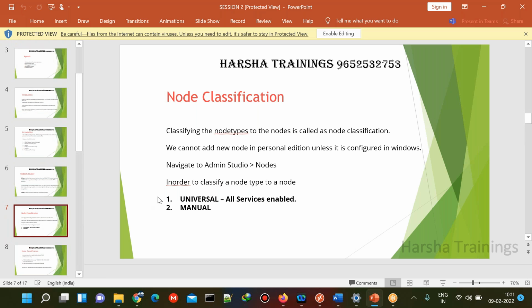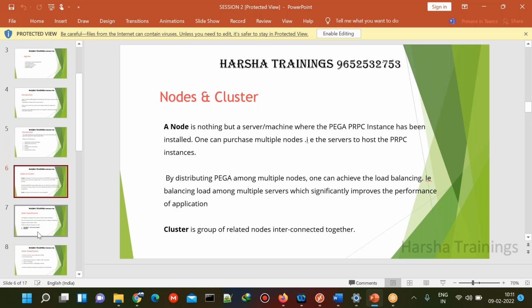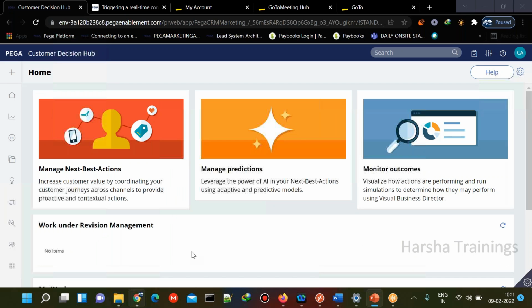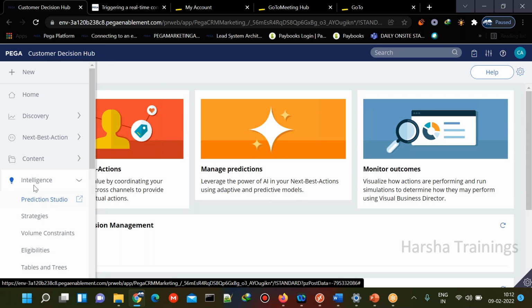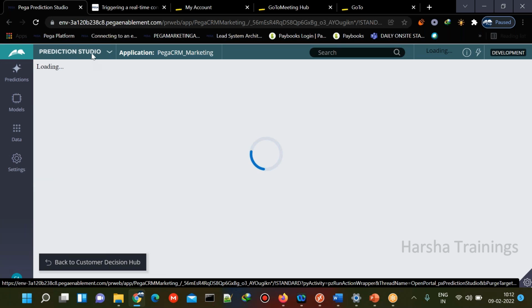Now, how do you classify these nodes? As I told you, these are the important decisioning services that need to be enabled on your system. All these services should be running. Then only you will be able to work with your decisioning application. Otherwise, it will throw errors. So let us see how we classify. If you go to the admin studio, I'll go to the intelligence prediction studio, then switch to the admin studio.